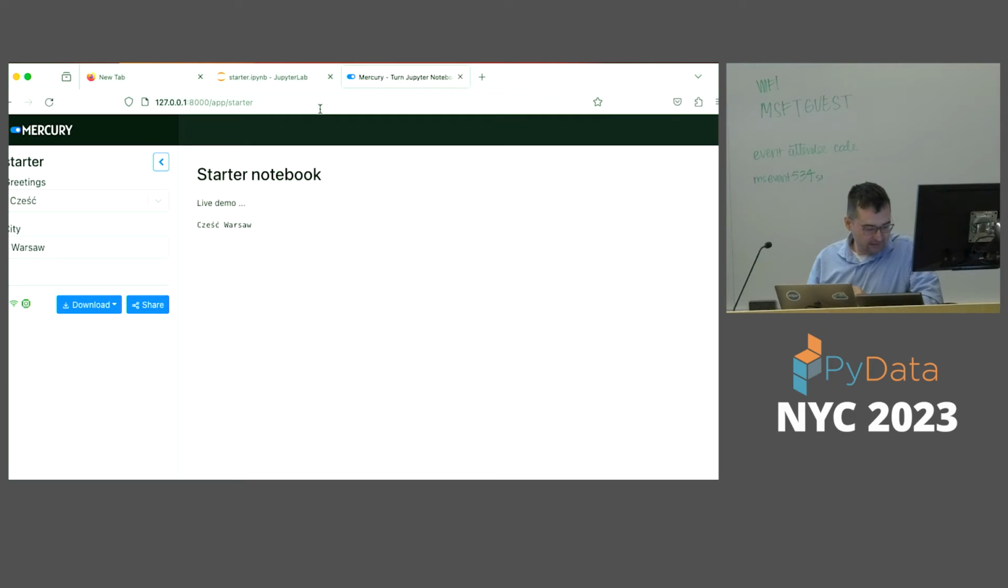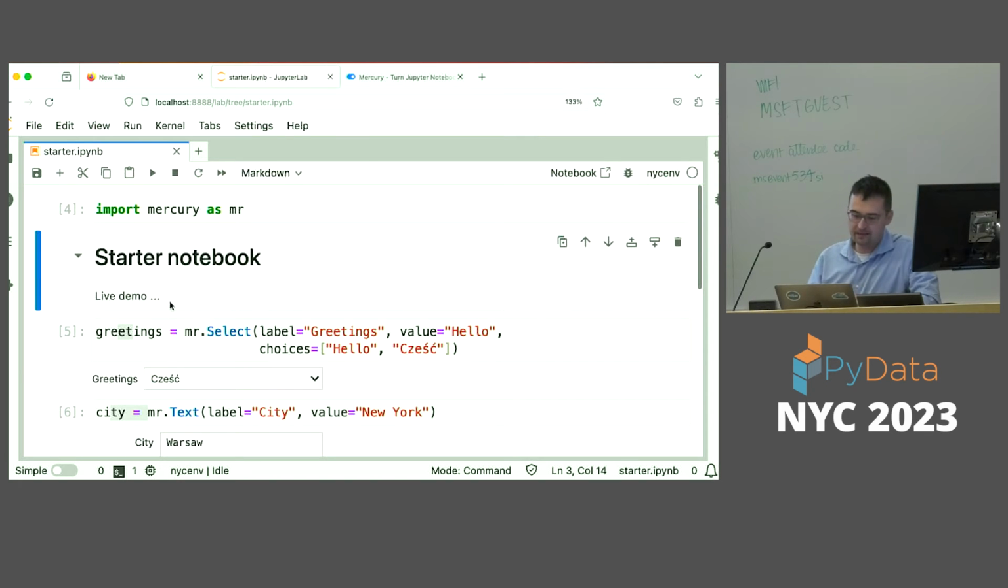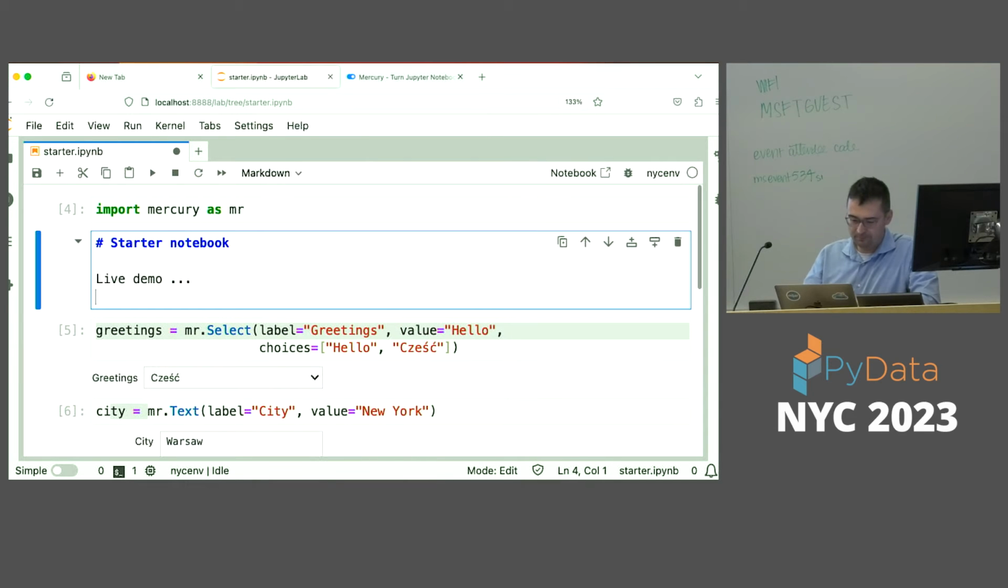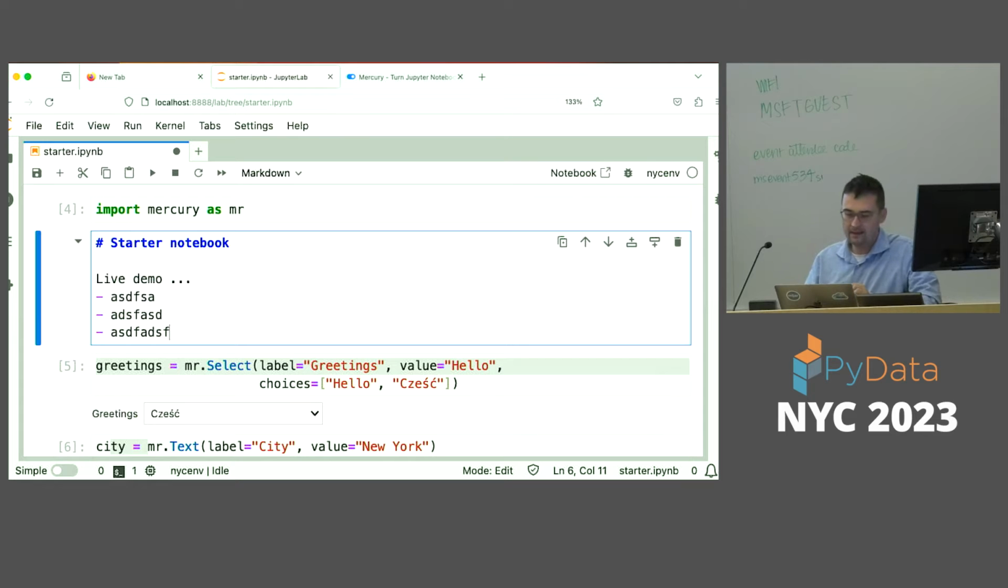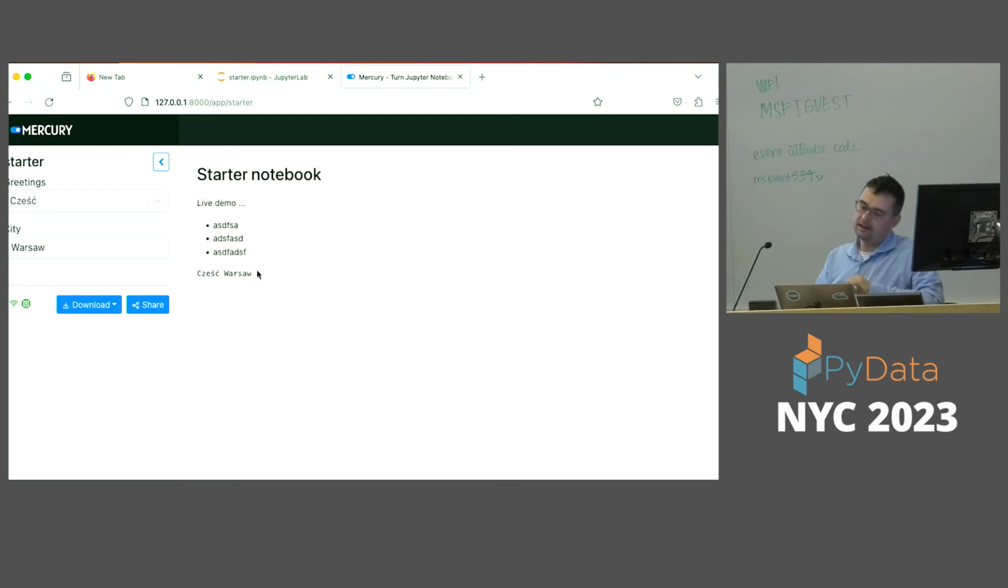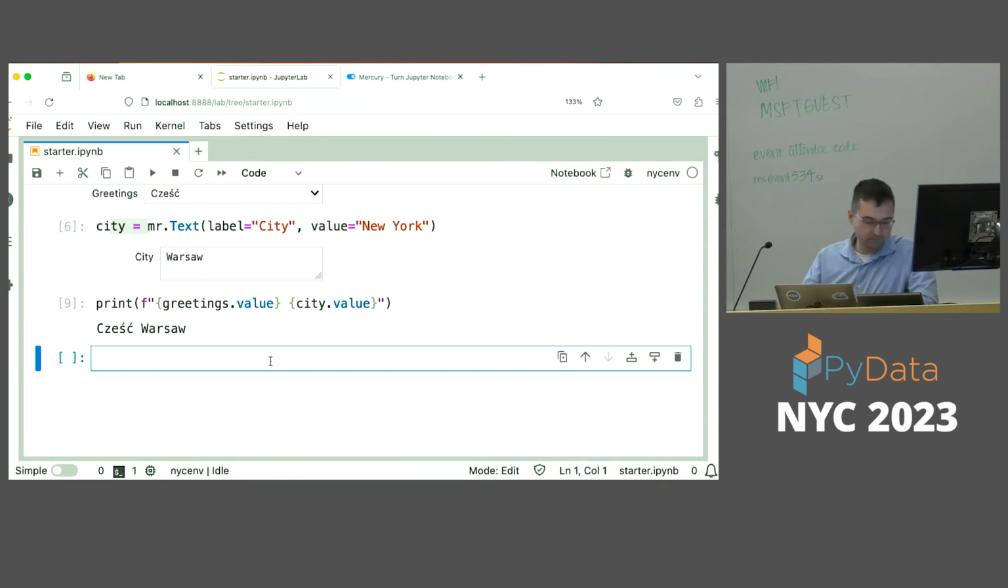So what if you would like to change something? For example, like demo. What will happen if we will change, for example, markdown cell? So for example, we can add something here. Okay, and if you save the notebook, all changes will appear instantly in the Mercury as well. And if we will add, for example, some new widgets, for example, I will add two new widgets. Variable A.